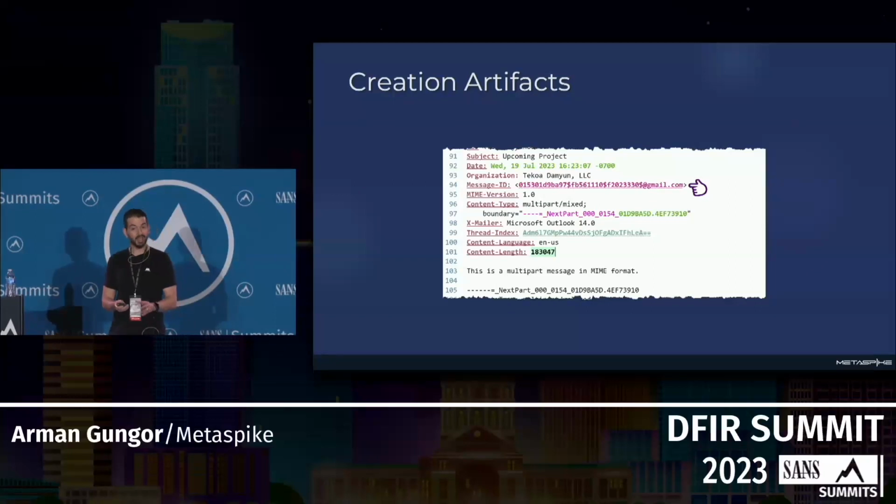Well, I'm missing a couple slides there for some reason, but let me go through it manually. So one of the headers there that we see right off the bat, let's start with the easy stuff, is the Xmailer header, and that points to Microsoft Outlook 14. So that's pretty simple stuff, and it's telling us essentially what email client had been used to create it.